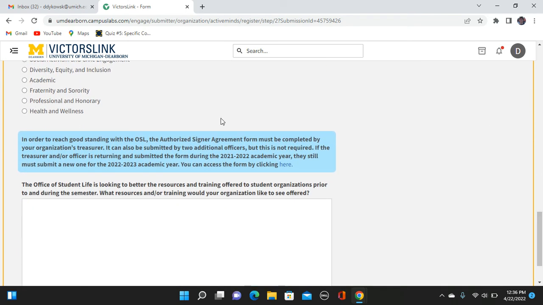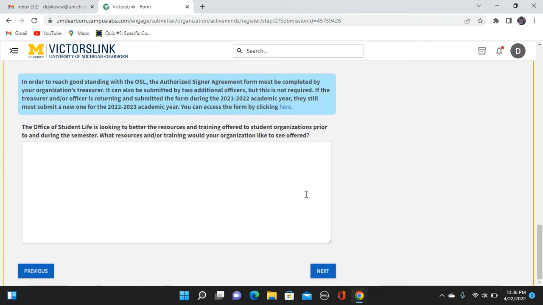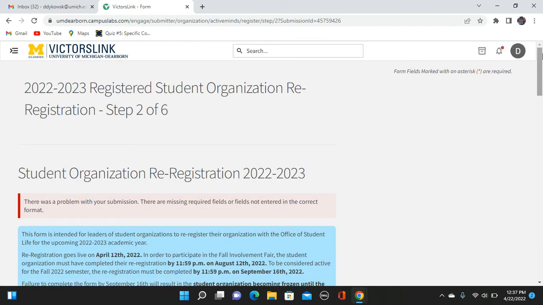And then this is also the link to the authorized signer agreement. This has to be completed by your treasurer, but it can also be completed by two additional officers. And these are just any comments or concerns you might have for us at the OSL. And I don't believe it's going to let me go to the next page. Yes, it's not going to let me go to the next page, but this is the main part of the form.